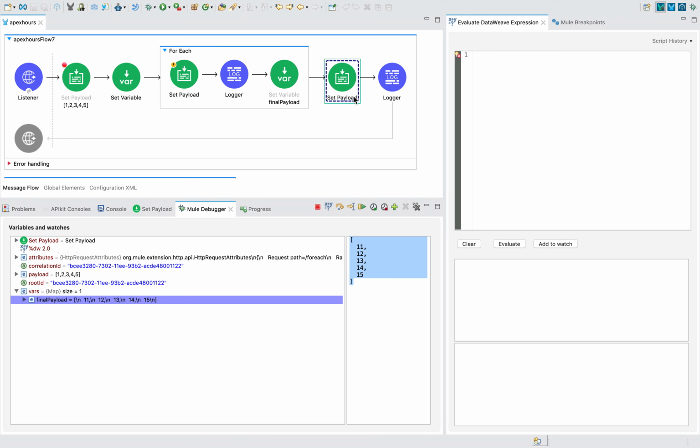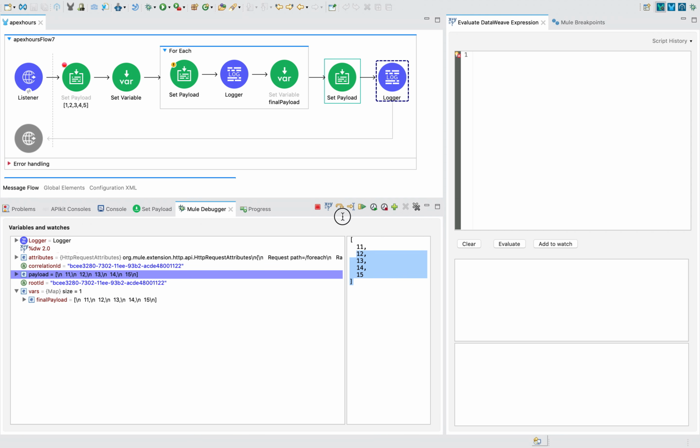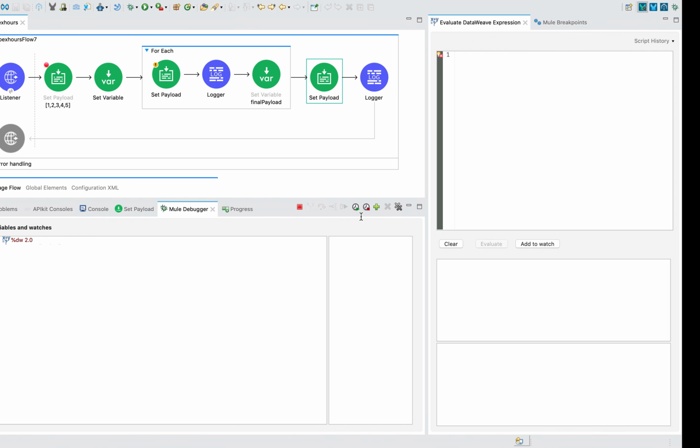Now after this blue dotted line is coming on to the logger, now you can see my payload value is 11, 12, 13, 14 and 15. Now my output is 11, 12, 13, 14 and 15. This is how for each works.